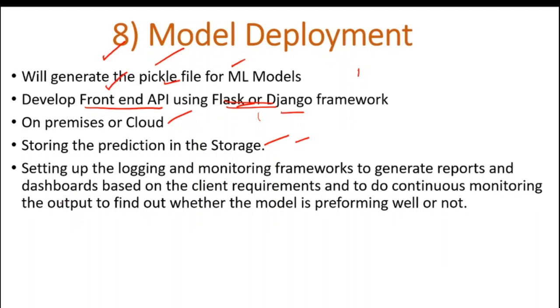After that, according to the requirements of the client, we will set up the logging and monitoring framework, whether the customer wants to monitor or we just want to monitor. That will create reports on how the model is performing with a dashboard. It will do continuous monitoring of whether the model is performing well or not. It is also good for us, and we can take further action. We can implement changes in the hyperparameters and train the model again. It depends. We have to retrain the models at some fixed frequency.